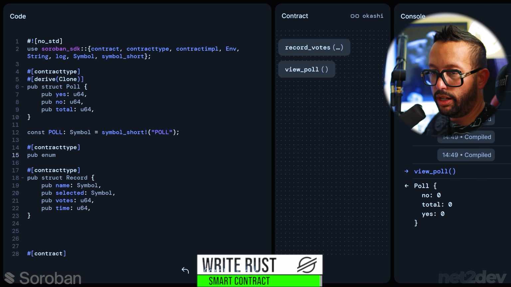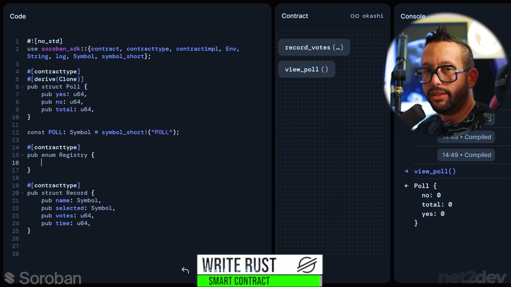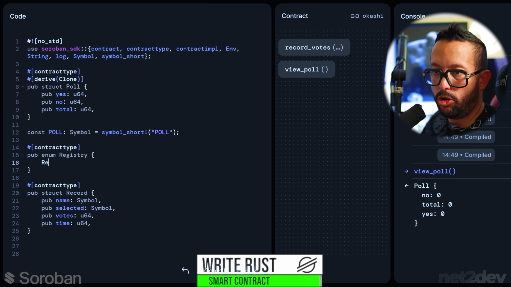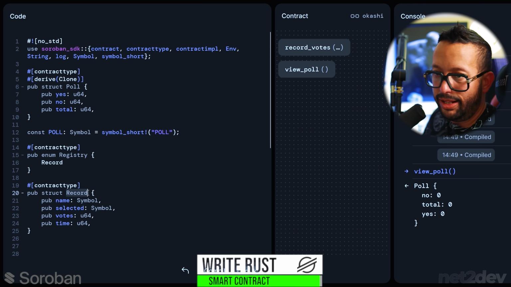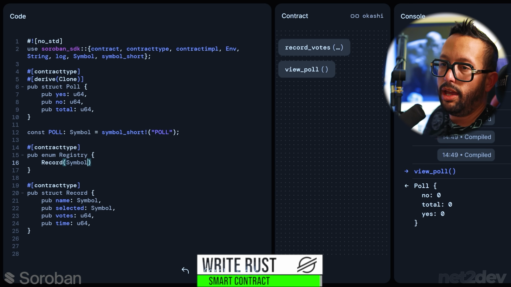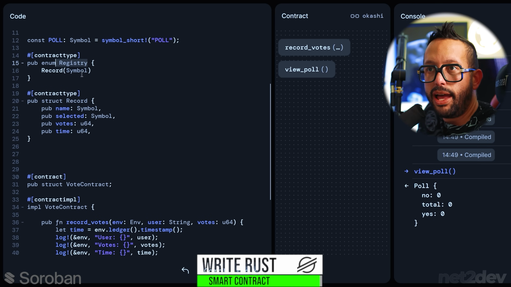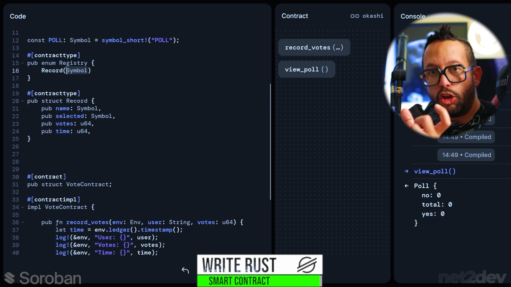We're going to be enumerating, and we're going to call this registry, similar to what we did in Solidity. It was going to be registry, but now inside here, we are going to point to the struct. I am going to pass the struct name, record, which is this one right here. And inside this struct, I will be passing type symbol. I am expecting to pass on registry to enumerate. I am going to be passing the string value of the username.